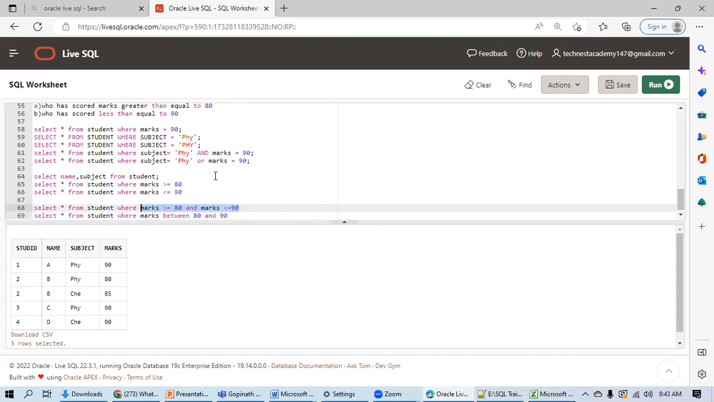Now you guys think and tell me what is the functionality of this BETWEEN operator. It is giving us the data of students having marks between 80 and 90, including 80 and 90. It is a ready-made keyword. The moment you write BETWEEN 80 and 90, your SQL engine automatically understands that the user wants the marks greater than equal to 80 and less than equal to 90. So both are the same query. Clear?